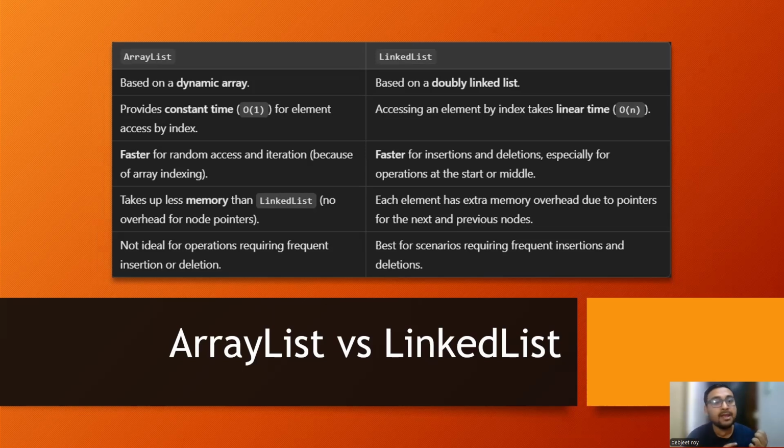So array list is faster for random access. If you want to access random data and iterate over it, it's based upon indexing, so array list will be faster. And linked list is faster for insertion and deletion, that I already told you. Then array list takes up lesser memory than linked list because there is no overhead for node pointers. But linked list takes extra memory overhead because there are a lot of pointers.